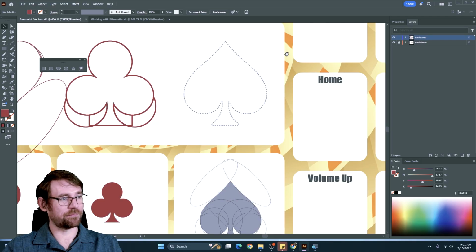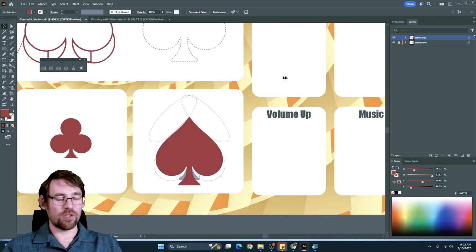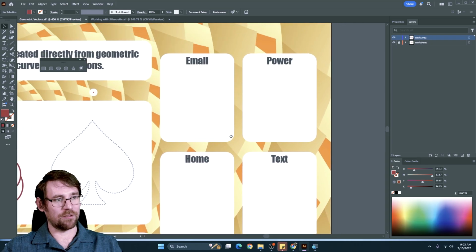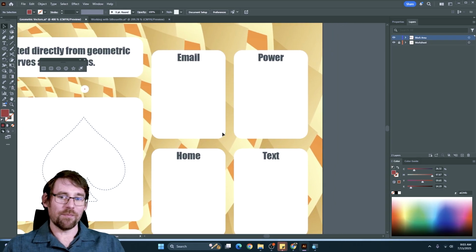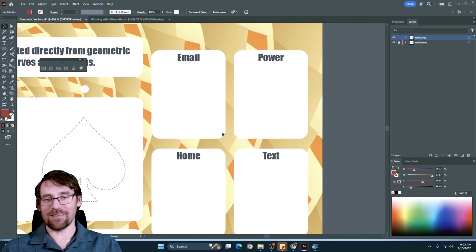Good luck with it. Once you're done with the spade, let's go over to the right hand side, and I'm going to challenge you today. We're going to make icons, basic icons that you see everywhere like email, power, home. But we're going to make them using that shape builder tool and our geometric shapes. These aren't complicated to make, and they can look however you want them to look.